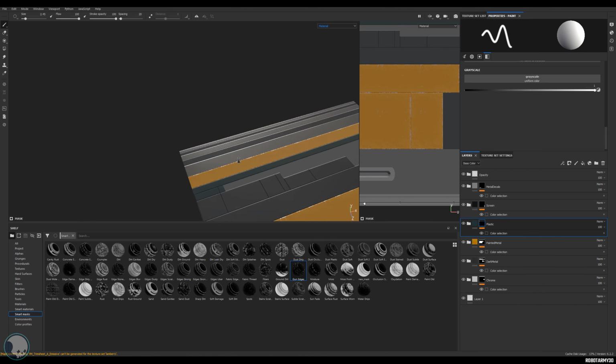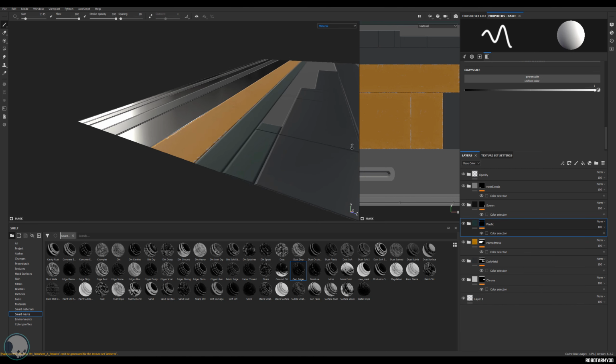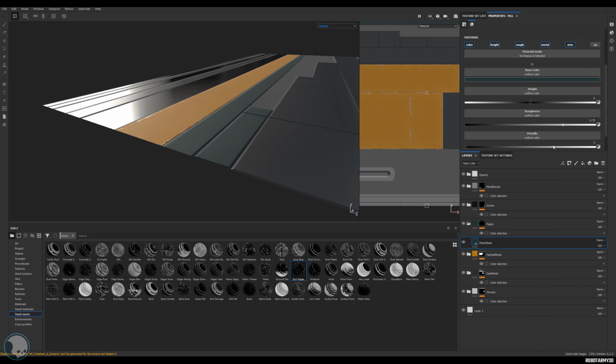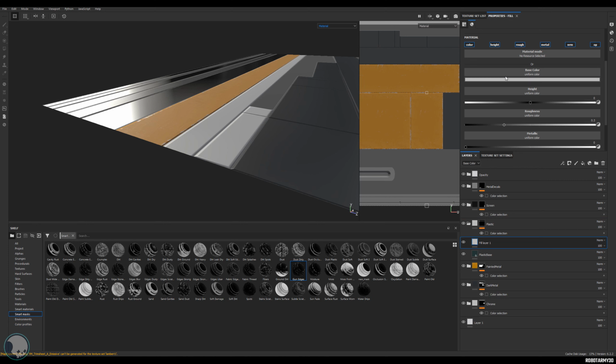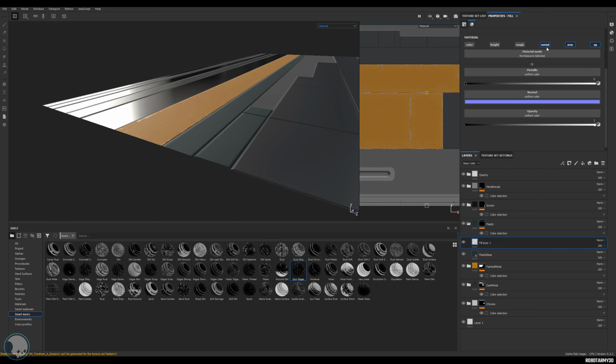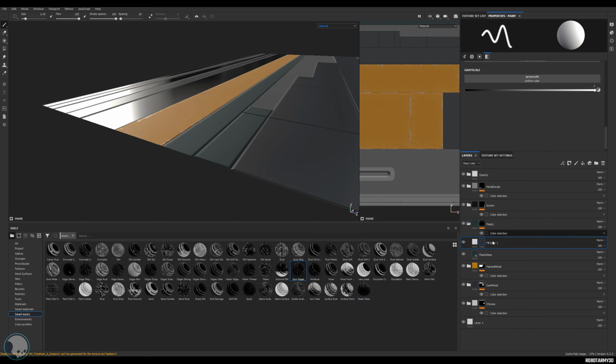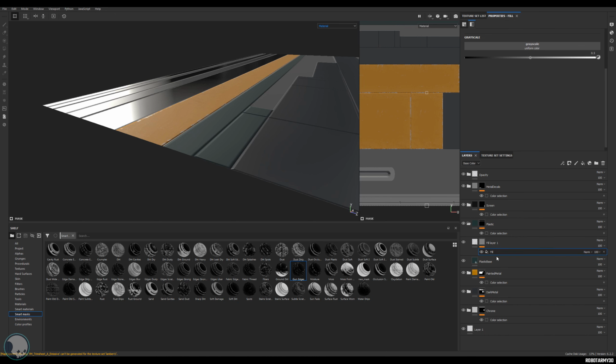So in plastic here, I don't really want to do too much to this. I just want to add a little bit of bump to it. So within this folder, I'm going to add another layer, and I'm just going to add a height to it, and then add a black mask, then add a fill.